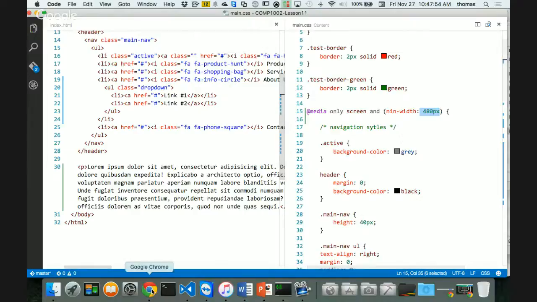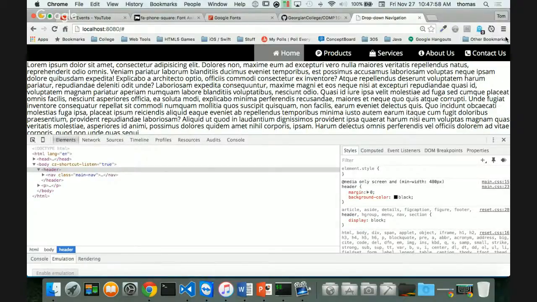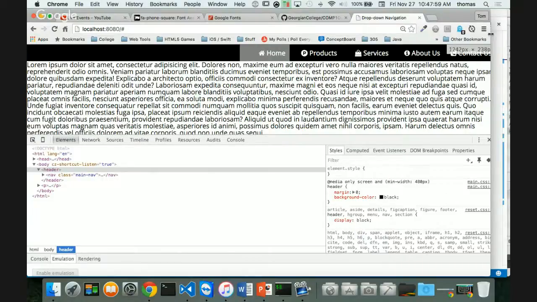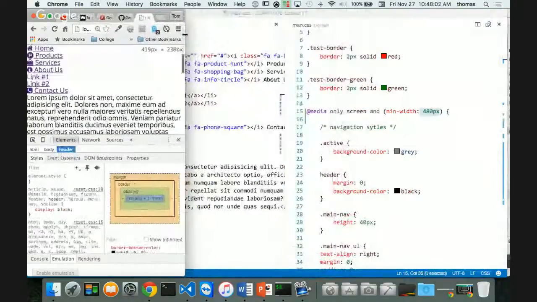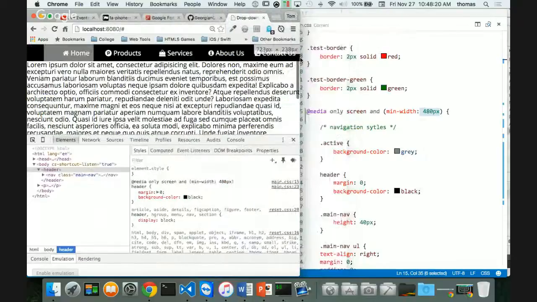So if I try this out and go back to my page and refresh, then I get this. Everything's the same. But when I move this down and go less than 480 pixels, then I get this style here. It's unstyled. Why? Because my screen is less than this number of pixels. I have to produce new styles for this, and we're not going to do that this time around. So it works nice up to here.